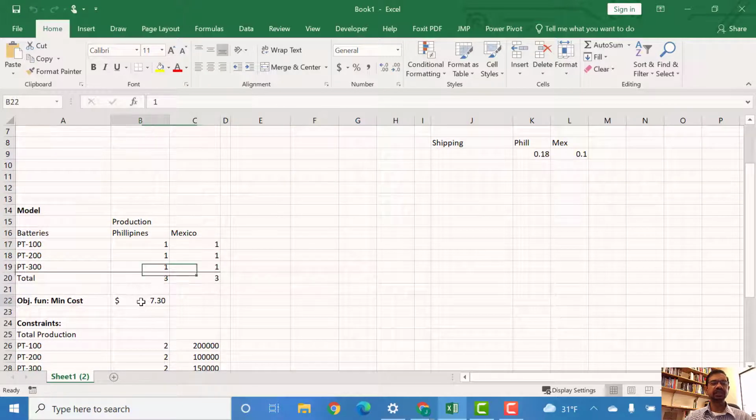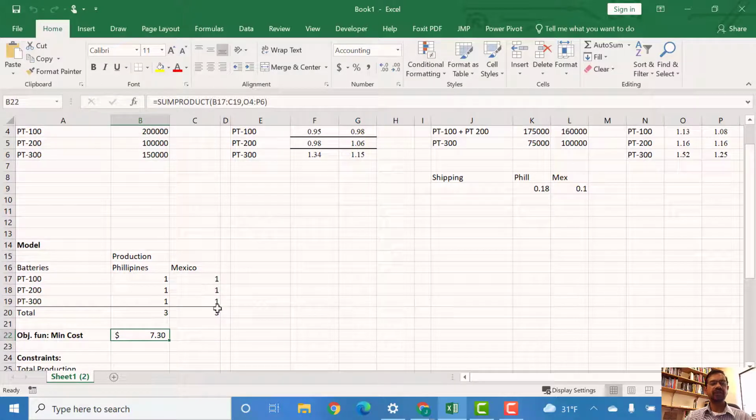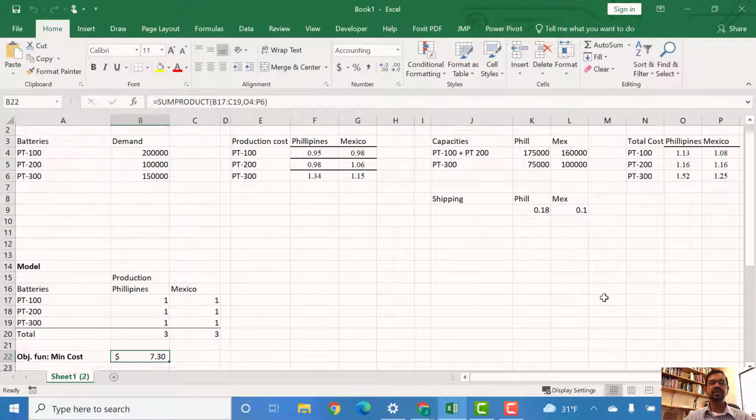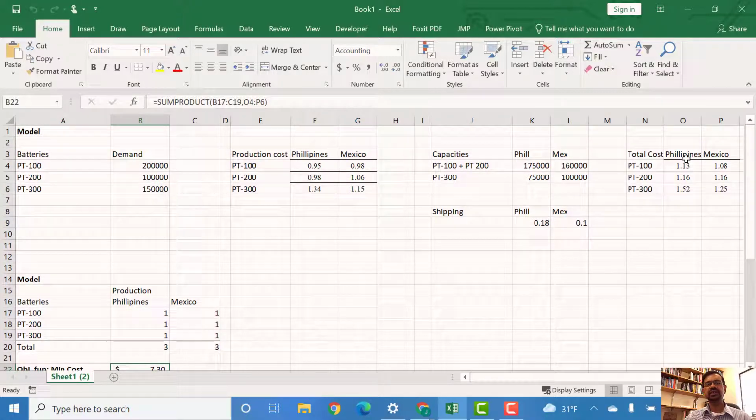So if you look at our objective function, it is the sum product of this array of cells, B17 to C19, with our total cost, O4 to P6.